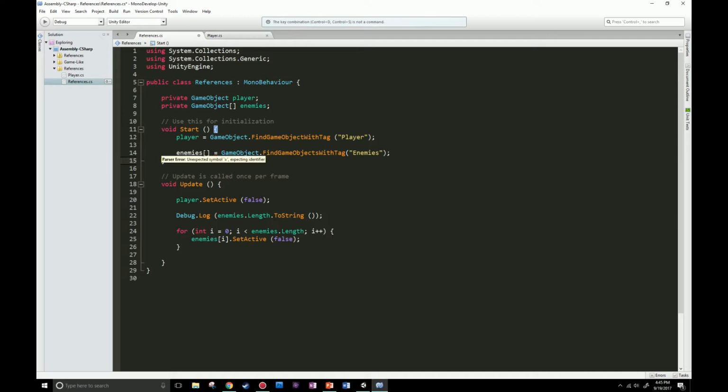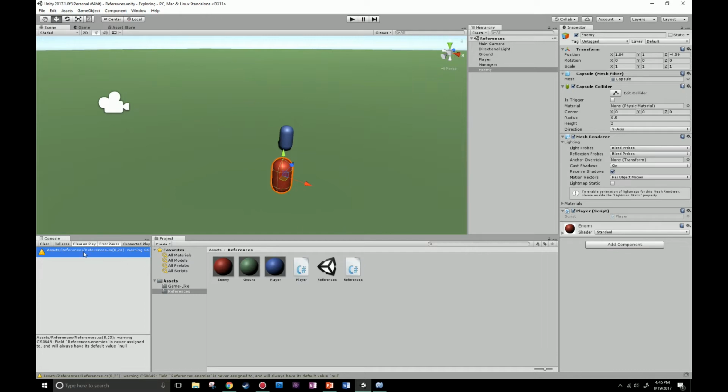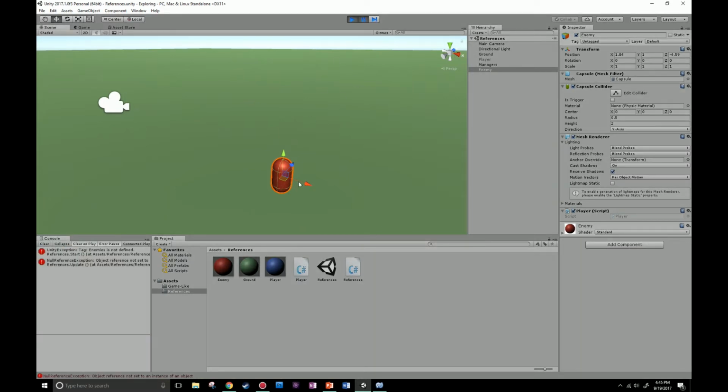why isn't that working? What have I done wrong here? Enemies, we don't need that. I don't know why. Yeah, we don't need the little bracket there. We just need to say enemies equals that. Sorry about that. Come back over here. This little warning should go away, and we should be able to run it. So we're going to grab our list of enemies, and it doesn't work.